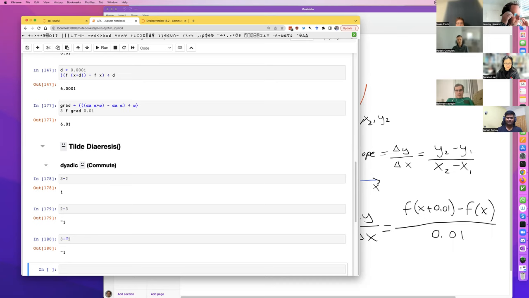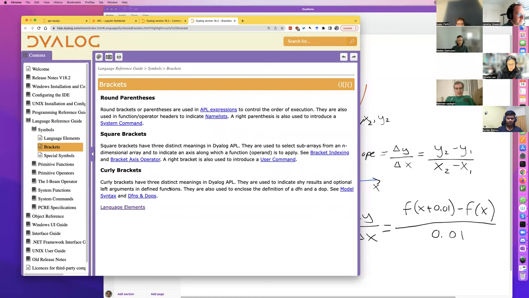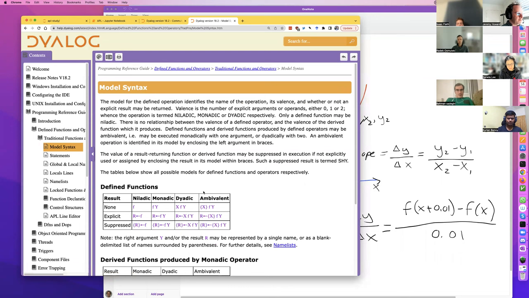So Marty found a link for brackets, curly braces. Great, let's take a look. I thought they might be optional arguments, but it didn't make sense for results. So it can indicate shy results. And did you find out what a shy result is? No. I've heard that word before.